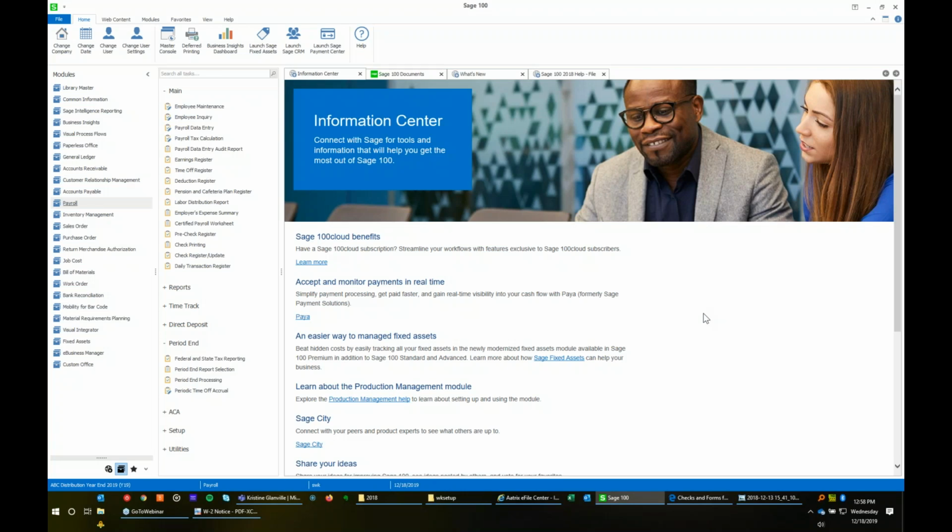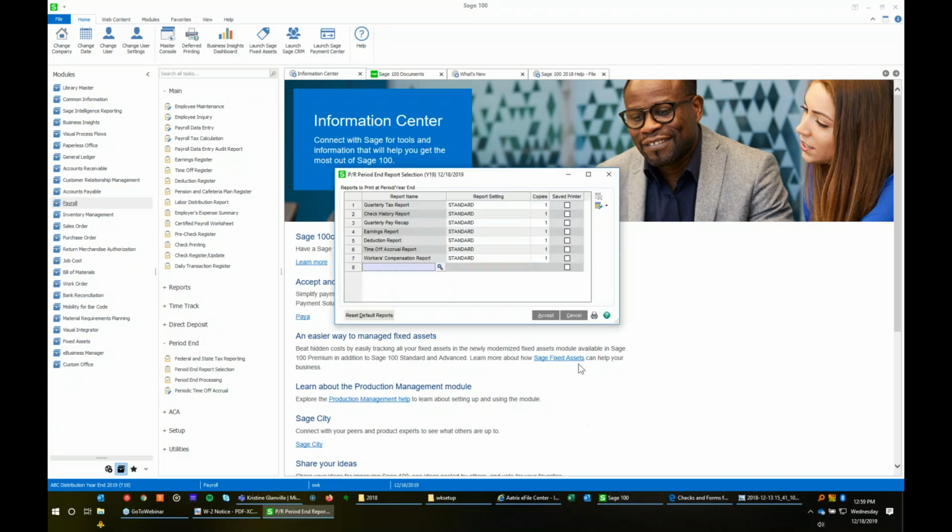Now, the other thing that you'll need to do at the end of the year is to do period end processing in payroll. So that can, again, be done under the period end menu. The first thing you would want to do is come into the period end report selection. In here, you can pick which forms that you want to print. If there's any of these that you don't want, you can just come over here and select it and click the X to remove it.